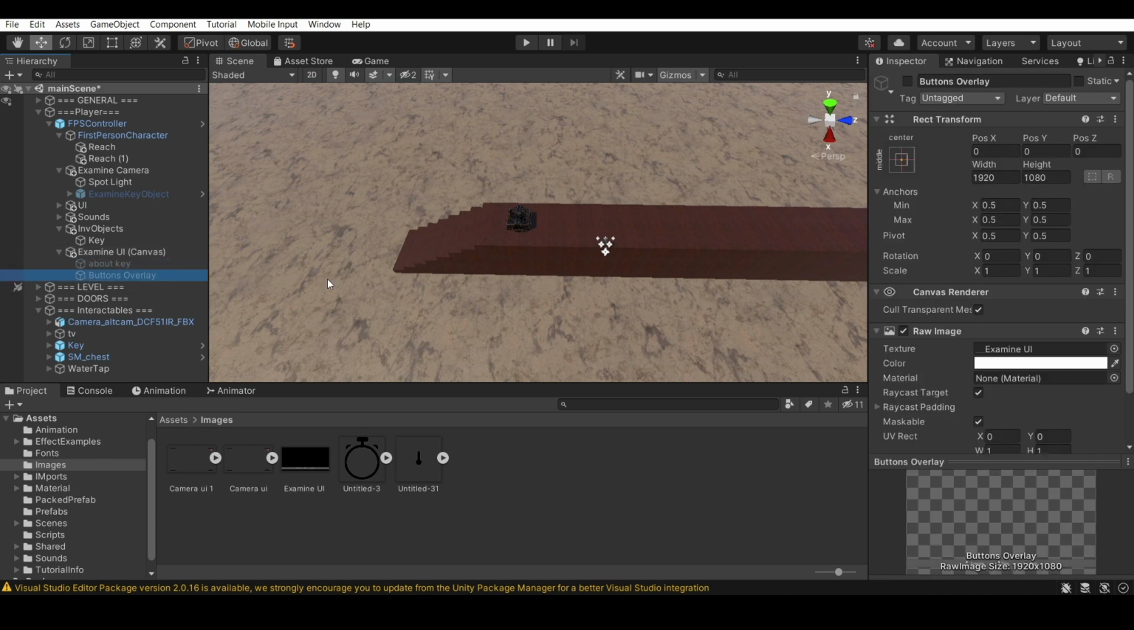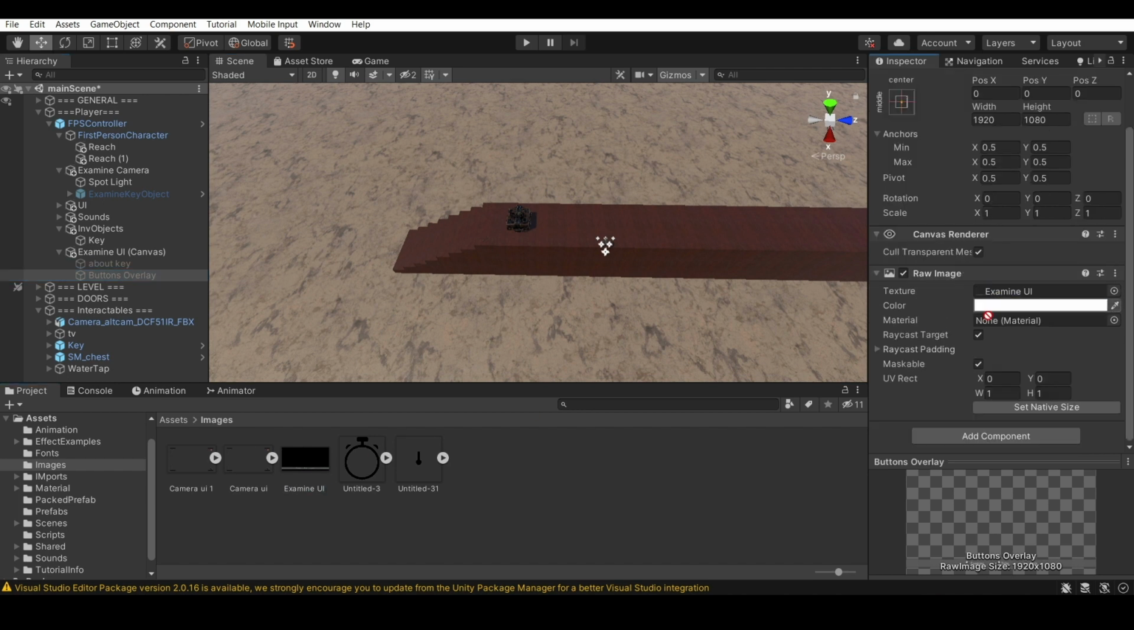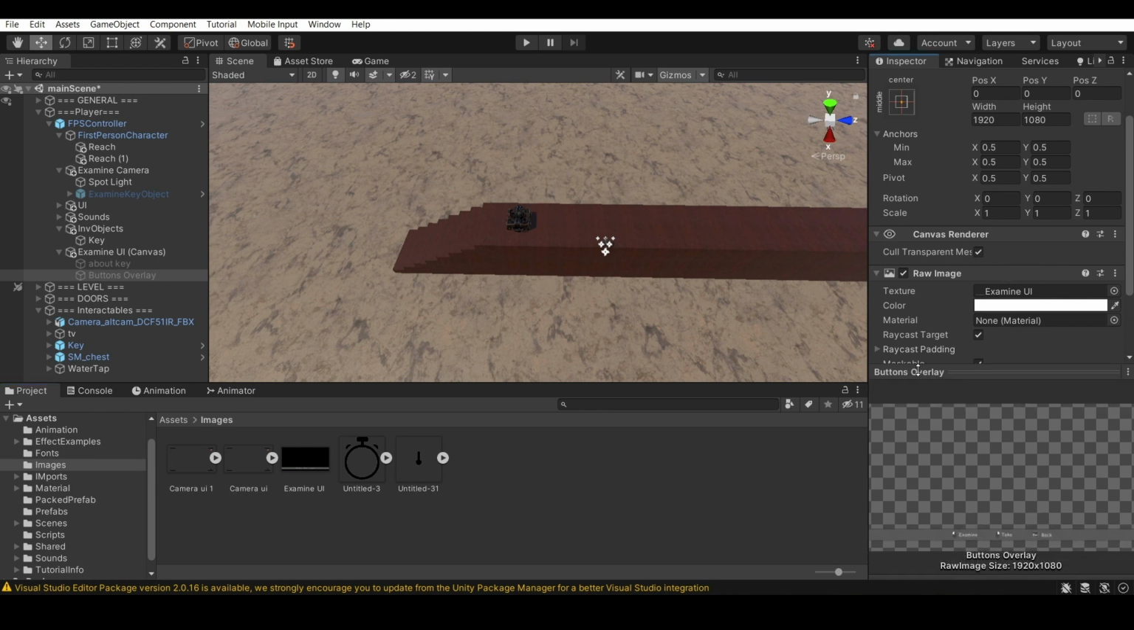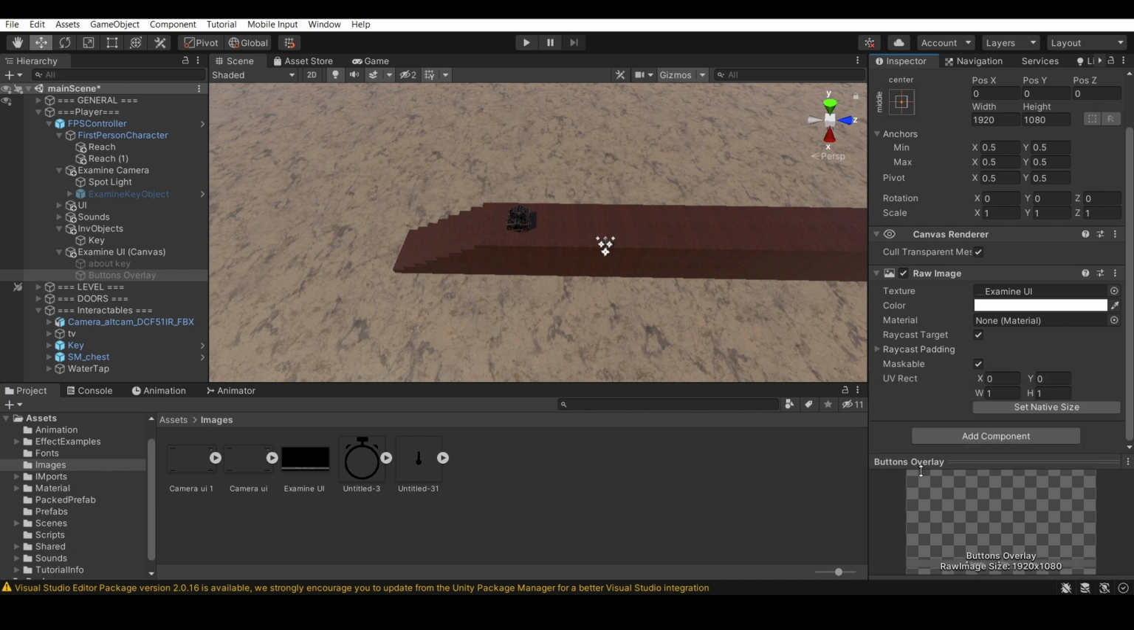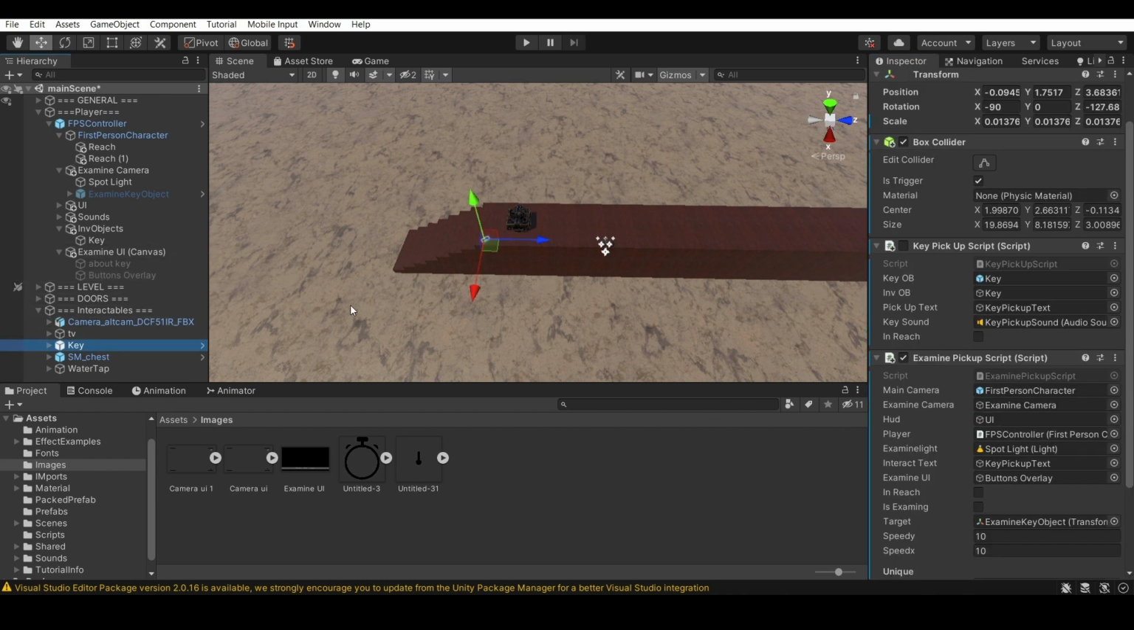So this is the button overlay. I have just dragged the examine UI, and make sure its width and height fit your screen, game size, or resolution. Now you see examine, take, and back. That's my examine UI for right now. I was explaining this whole time the examine UI, that button overlay, and you have to drag it over there.